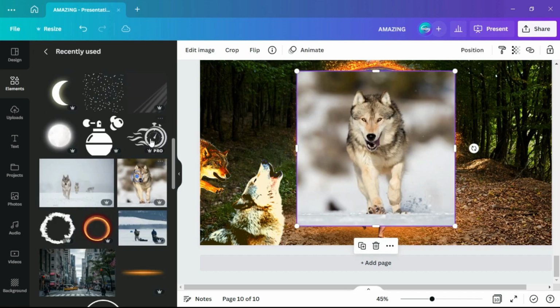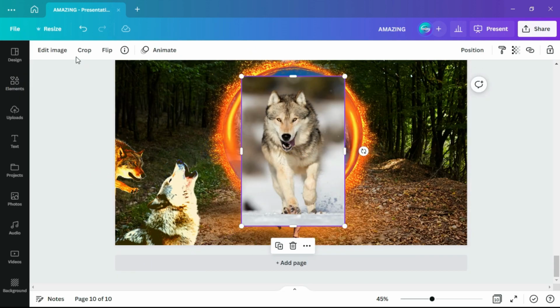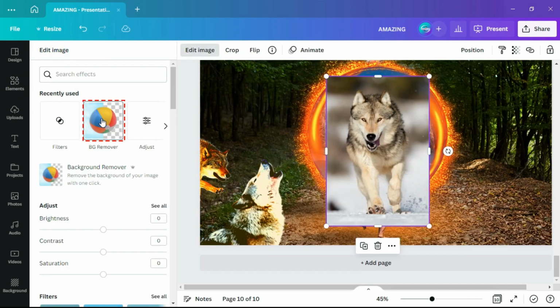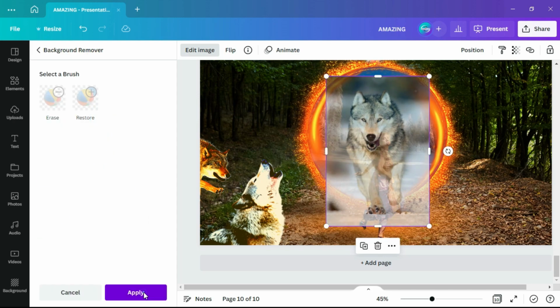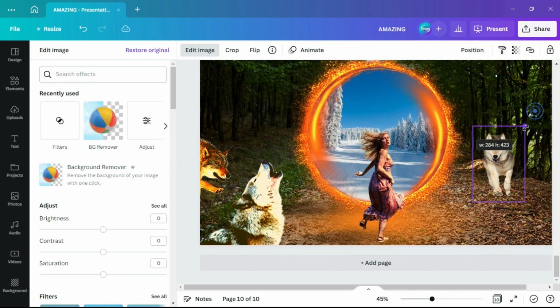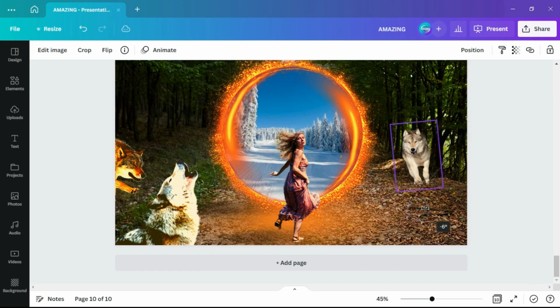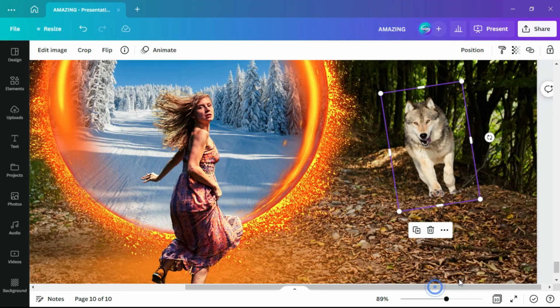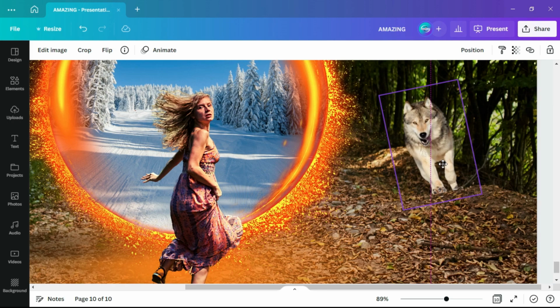We will bring another picture of the wolf in a different way, and we will cut it in this way, and we will go to the Edit Image. Then we click on Remove Background. Then we put it to the right of the magic circle of Dr. Strange and start making it smaller, to be compatible with the design.